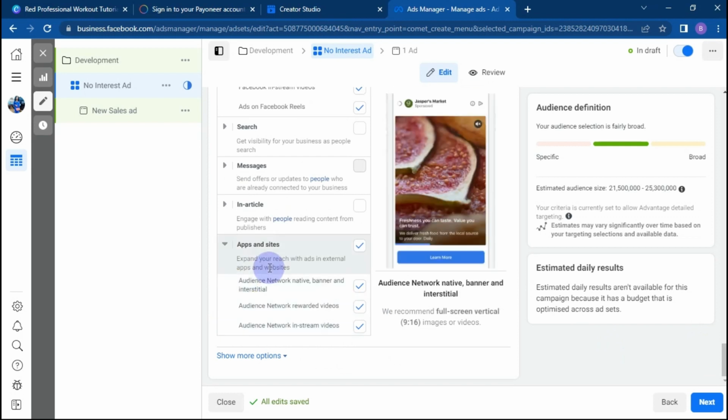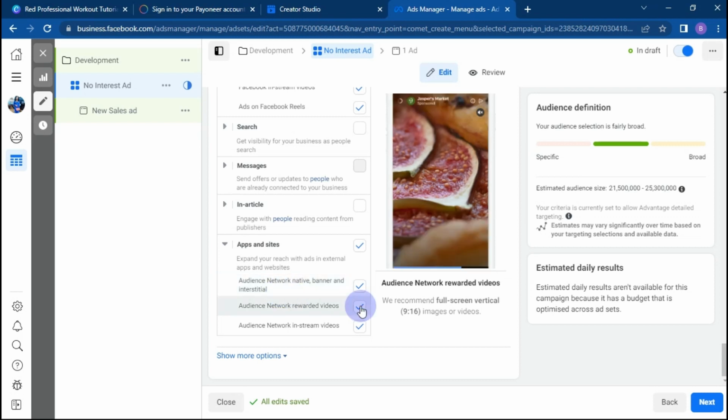Now, under apps and sites, Facebook is telling you that they want to extend your ads to external websites and external apps that are not on their platform. So this is a very good one. What I advise you to do is, if you're using only pictures for your creatives, when we have landed on the ad environment, make sure you turn this off totally.